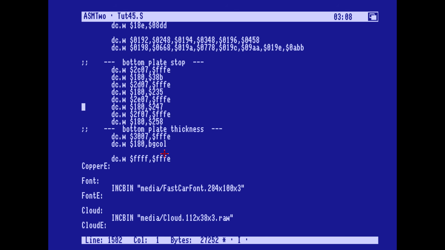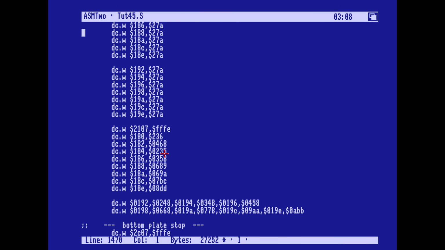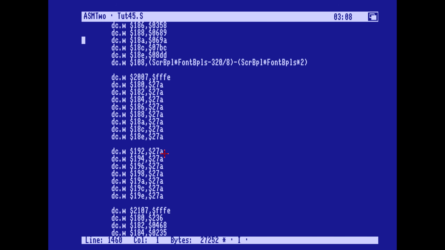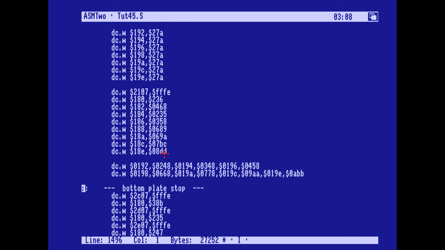So that's so much for the plate and the mirror effect. Now this is actually very similar to what I will be doing with the raster bar. Remember that in order to make the raster bar sometimes appear in front of the logo, we had 2 tables that we read from, one called bar behind and one called bar in front.